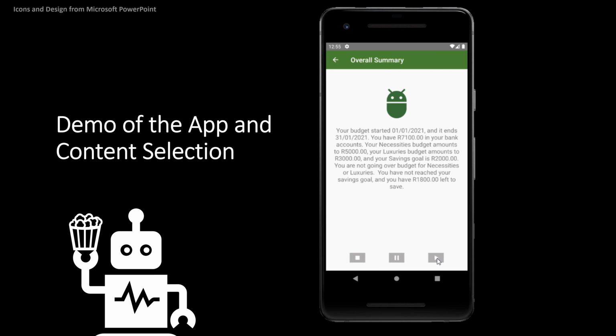Your budget started 1 January 2021 and it ends 31 January 2021. You have 7,100 Rand in your bank accounts. Your necessities budget amounts to 5,000 The user can also pause and stop the audio. Rand. Your luxury budget amounts to 3,000 Rand.